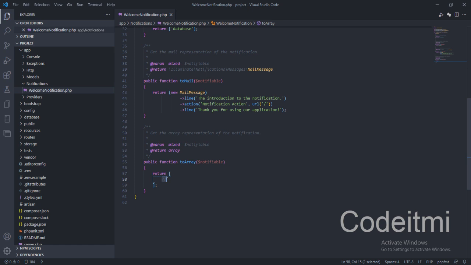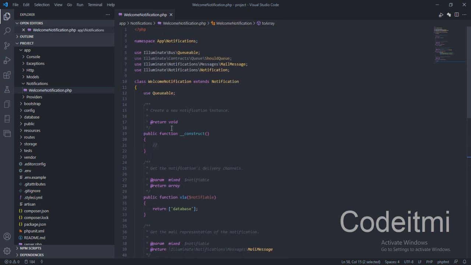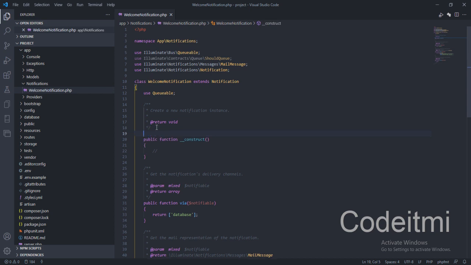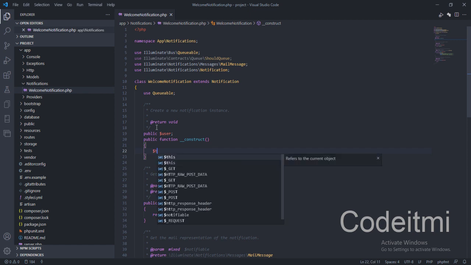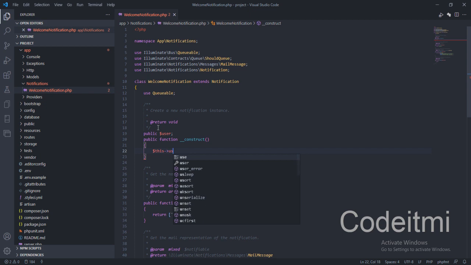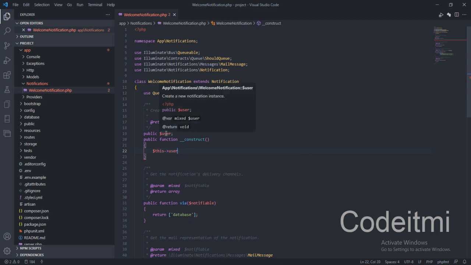So the first thing we need to define is the user, the user that is being created. I need to collect the user information. So the first thing I need to do is define a public variable. So this will be public, and right here we're going to say $user, and this will be user, which we're just referring to this user right here.